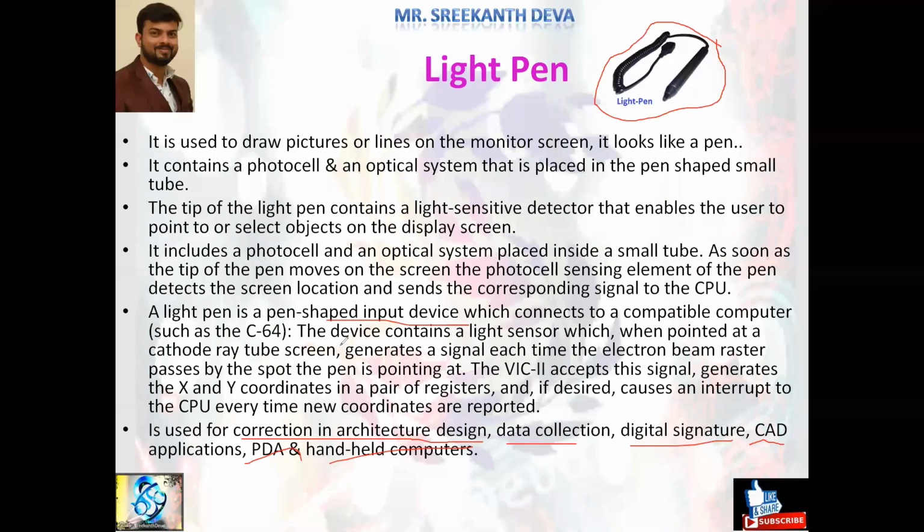What exactly is this going to do? The device contains a light sensor which, when pointed at a cathode ray tube, CRT, generates a signal each time the electron beam raster passes by the spot the pen is pointing at. We'll discuss CRT screens in detail in the next session. This much detail is not required.